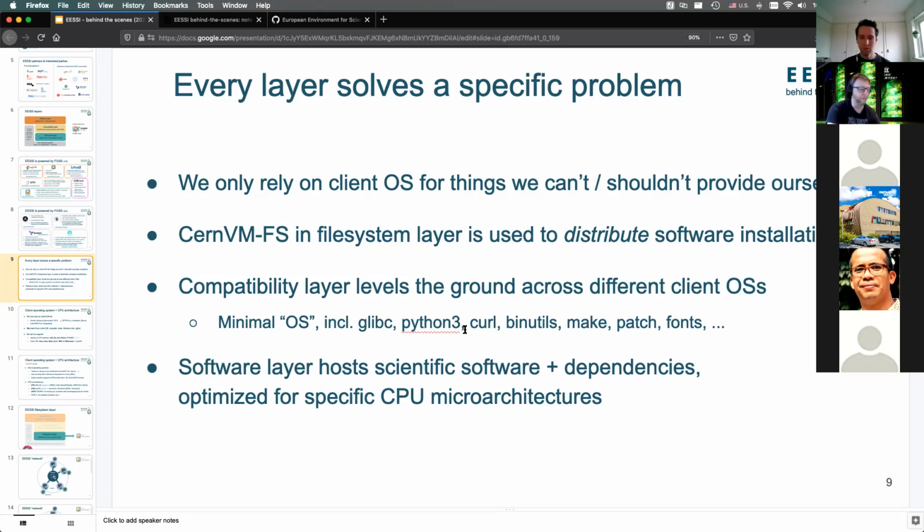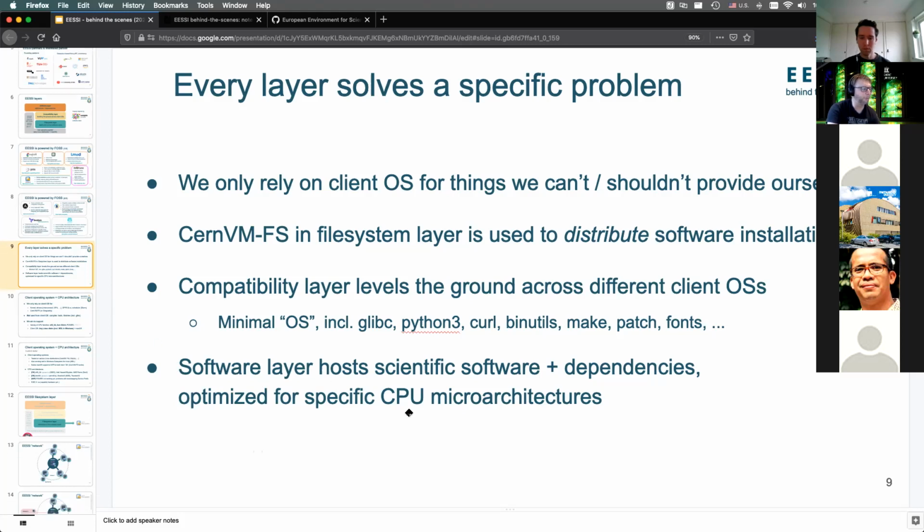And for some of the other tools like curl, it also makes sense to provide them here for a variety of reasons. And then the software layer provides the software itself. And this is where we properly optimize things for a specific micro architecture, which we do not do in the compatibility layer.